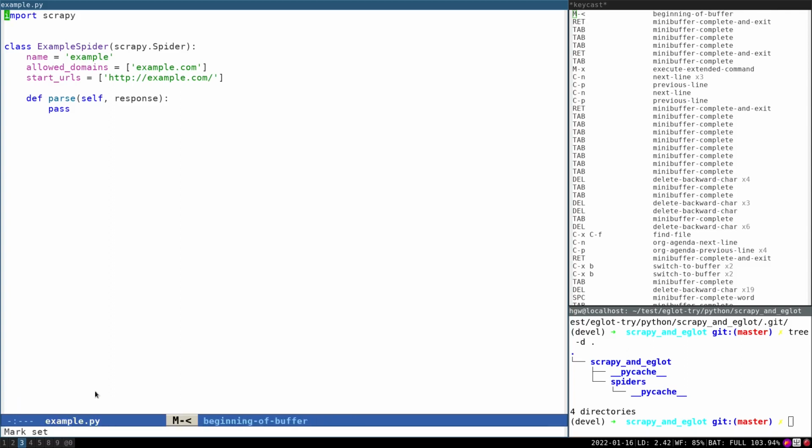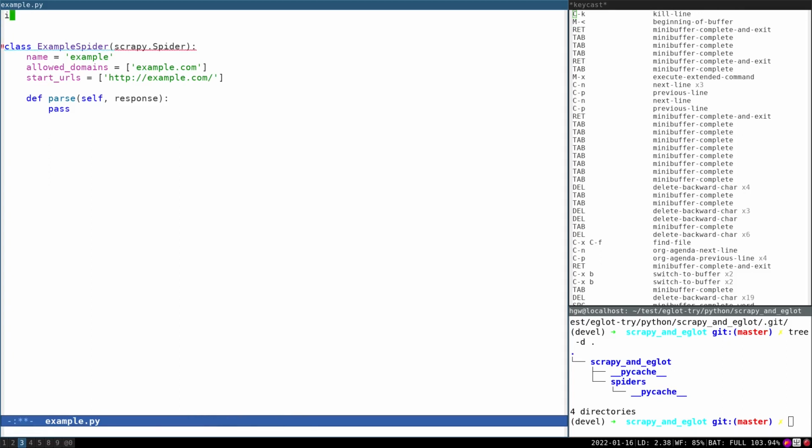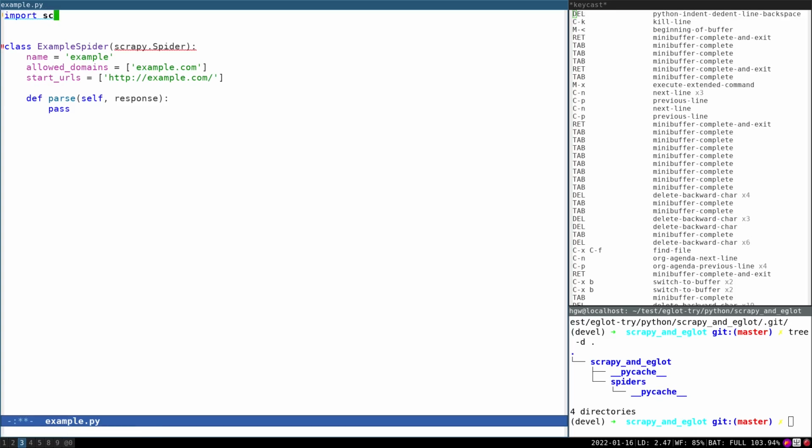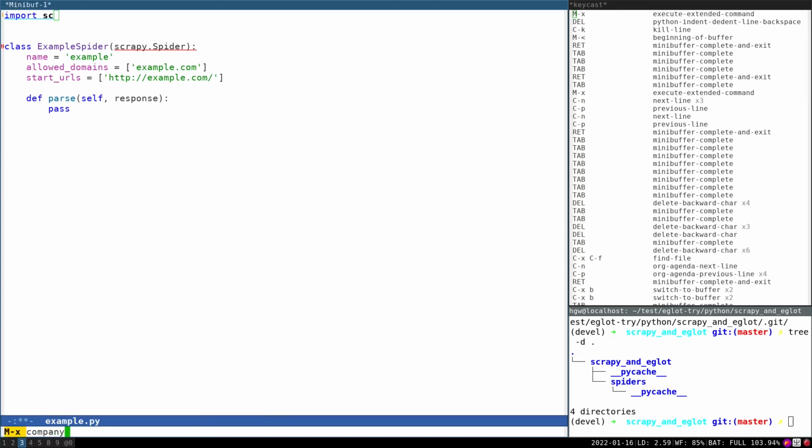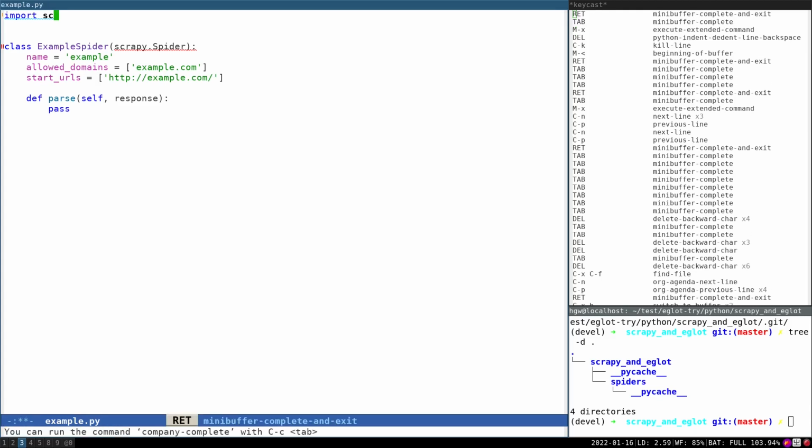Now I'm going to delete this import scrapy statement, then type it myself. Typing non-whitespace characters will trigger company mode to start completing, so type s and wait for a short delay. Scrapy. If company doesn't prompt the completion automatically, we can also do it manually by typing M-x company-complete. Yes, we can see that now there is a list of candidates here.